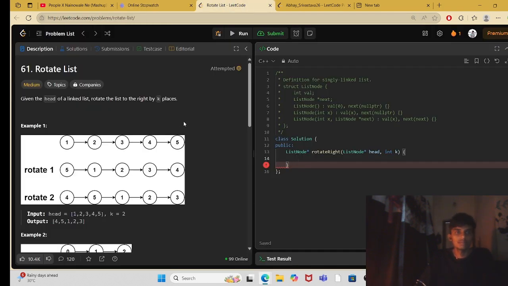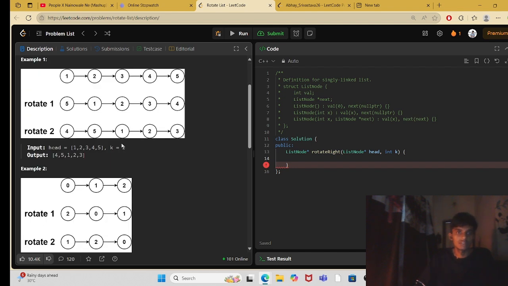So the question is simple, guys. We are given a linked list, and we have to rotate it by k places. For k is 1, 5 will come to the front, and 1, 2, 3, 4 will stay the same. That finishes k is equal to 1. Now for k is equal to 2, we have to rotate 4 as well. 4 will come at the head position and 5 will be next, and 1, 2, 3 will be the same. This is for k is equal to 2 places.